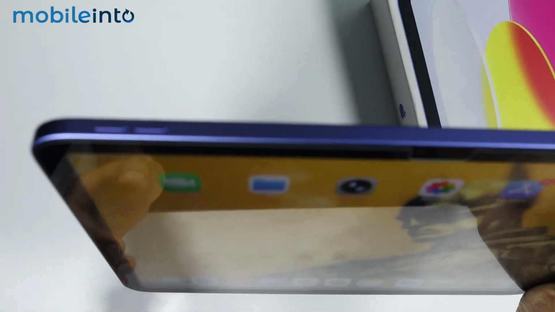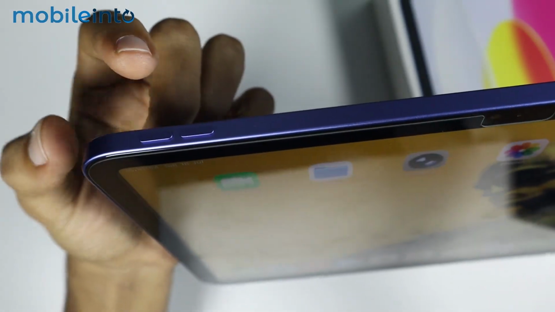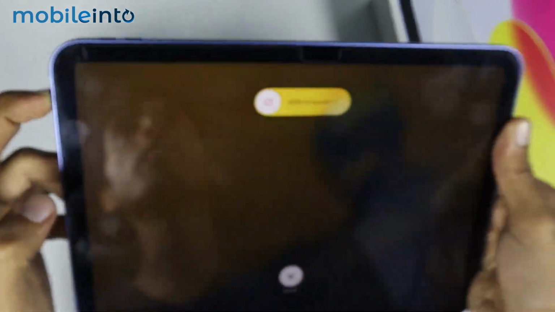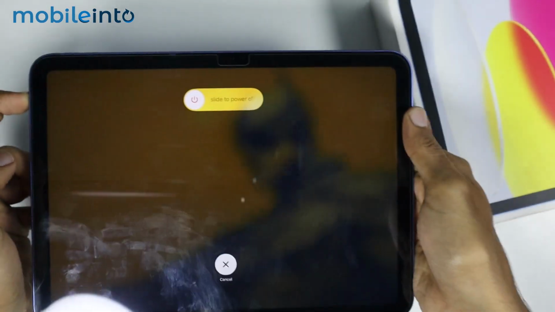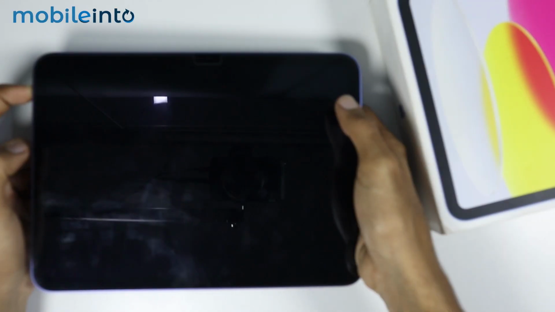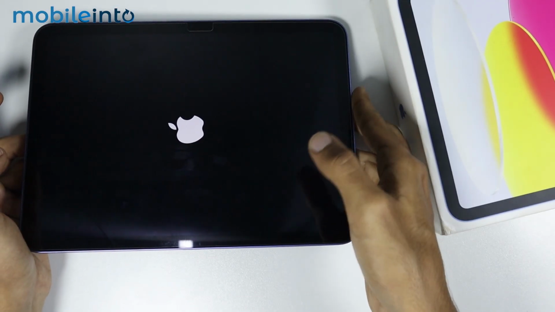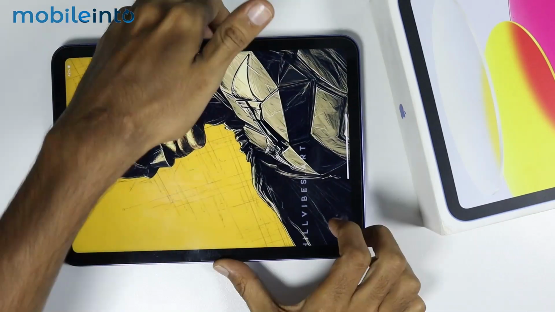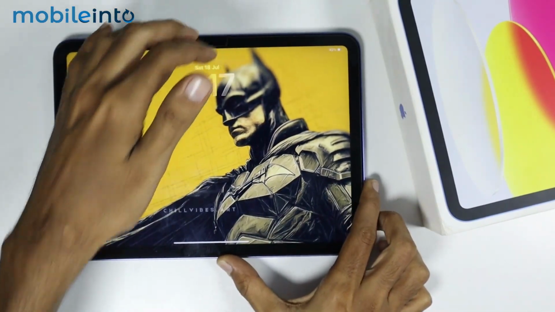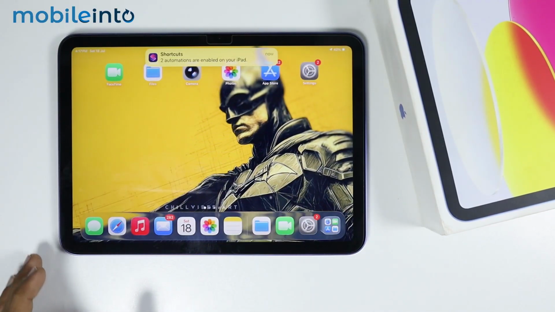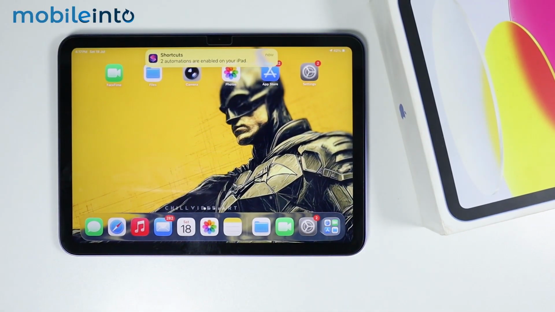To do that, just grab your iPad, then just press and release the volume up and the volume down button. Then quickly press and hold the side button of your iPad until the screen goes black and the Apple logo appears on the screen. Now once you see the Apple logo on the screen, just release the side button. Now once the force restart is completed, then just check if your issue is fixed or not. If your issue is still not fixed, then just follow the next method.